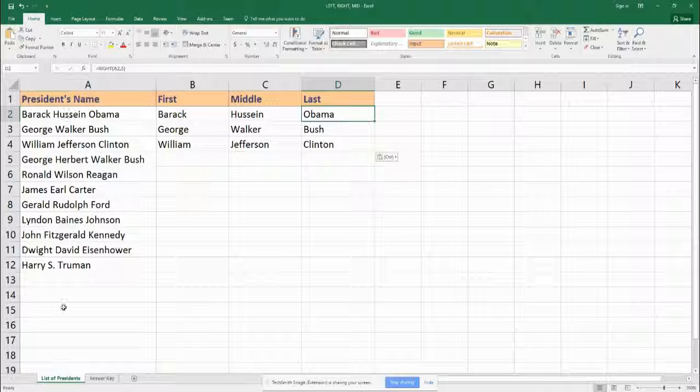That way, if you have a list of 250 people, you take 3 minutes to write the 3 equations, drag the equations down, and then it'll automatically do it for you. So let's practice one more time with William, Jefferson, Clinton.